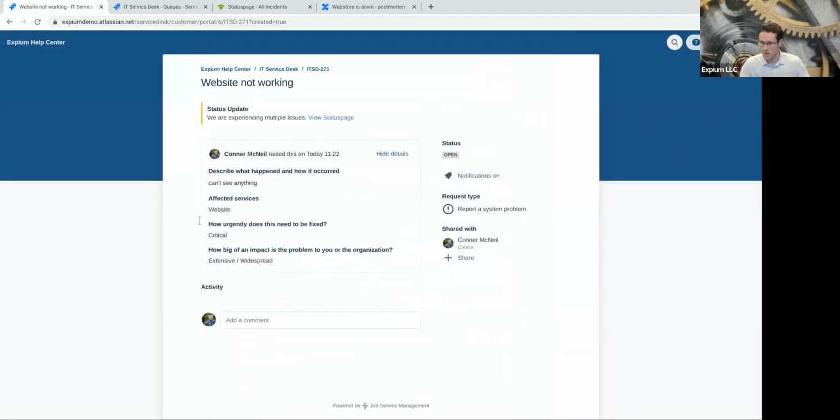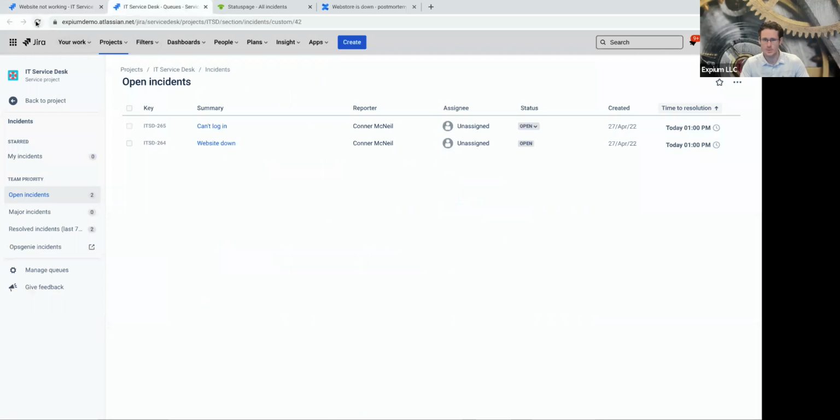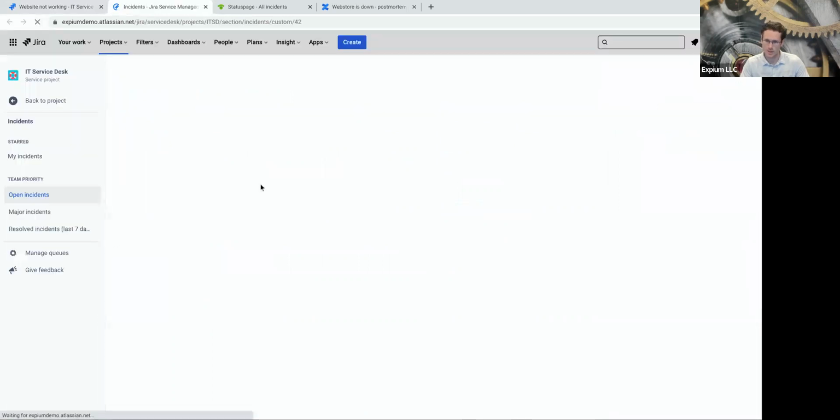So once I've submitted this ticket, that's an incident. It's going to go into the backend. So we're going to jump into our incident queue. Okay. Go ahead and jump over here. So I'm going to refresh my open incident queue, and you're going to see, okay, we got 3 incidents here.